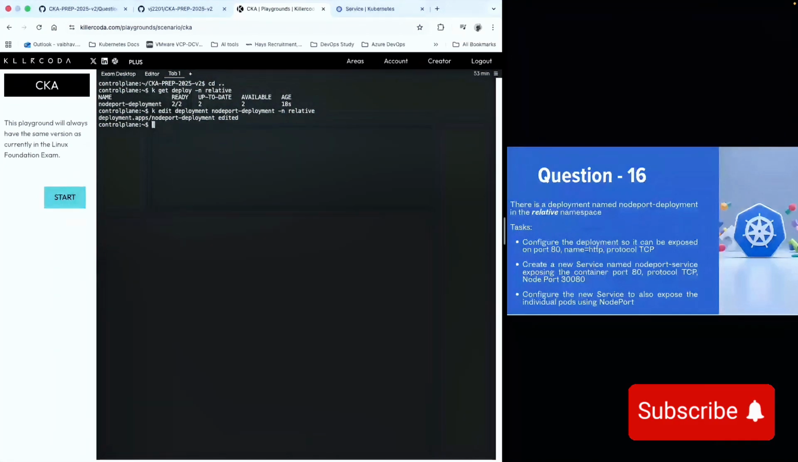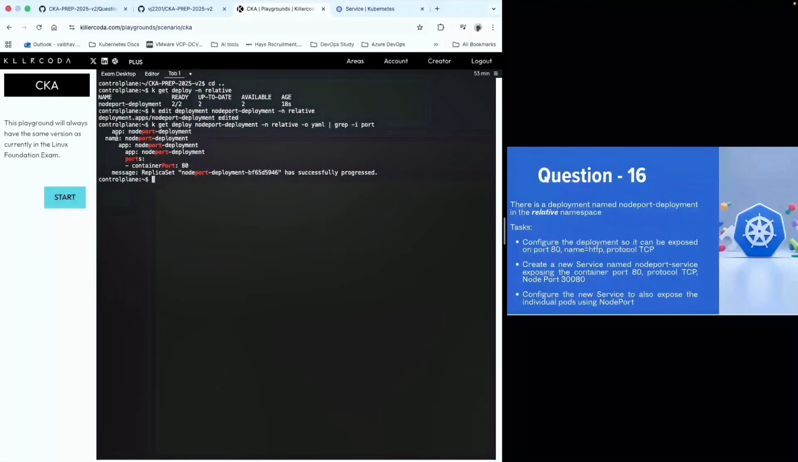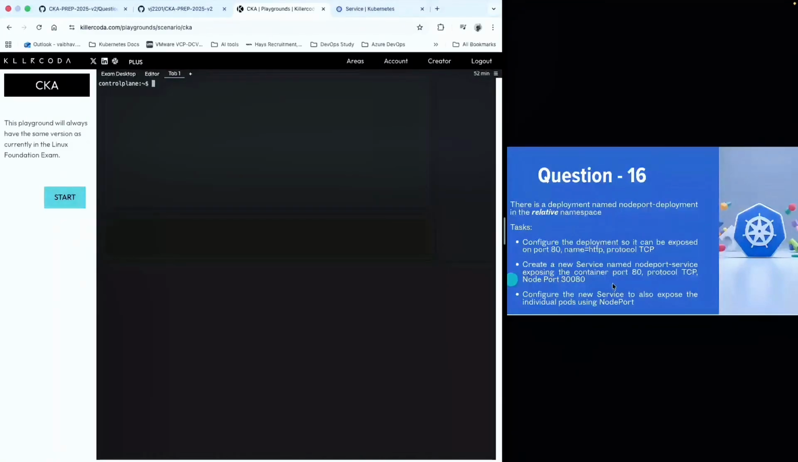If you want to verify what changes have been made, you can always do it with kubectl get deploy. The name of the deployment is NodePort deployment in the relative namespace. You can do this, or you don't. I just use the grep command as well, but you can use both. So grep -i port, and you will see the name of the deployment, and you will see the port number as well. So that's how it is. Now we'll clear this.